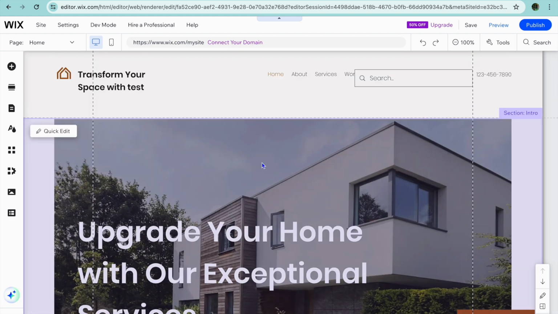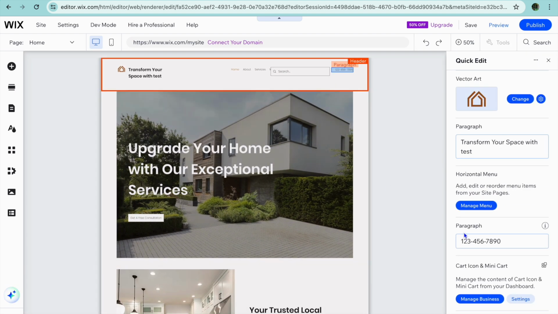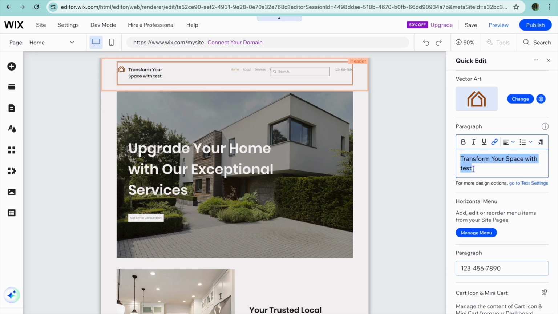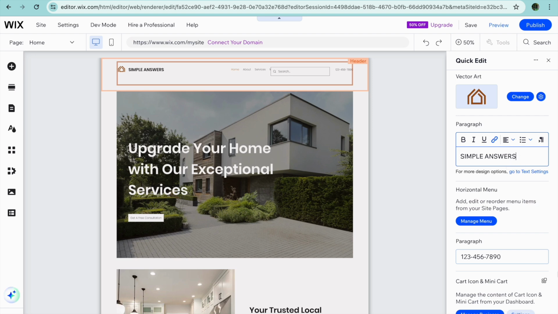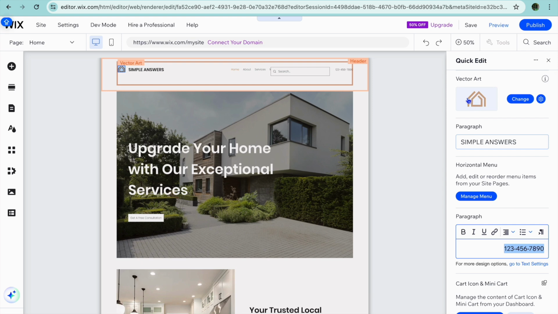To start editing how your website looks is quite easy using WIX. All you'll need to do is hover over the section you'd like to change, then tap on Quick Edit in the top left hand corner. Then from there, for example, if I would like to change the text right here at the logo, I could do that by tapping on the text and I could type in, for example, Simple Answers. I can also change the phone number right here. And if I would like to change the vector art, I could do that by tapping on Change.